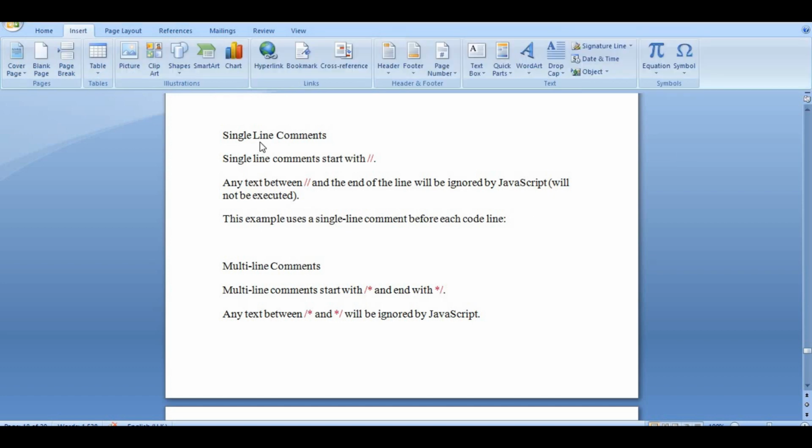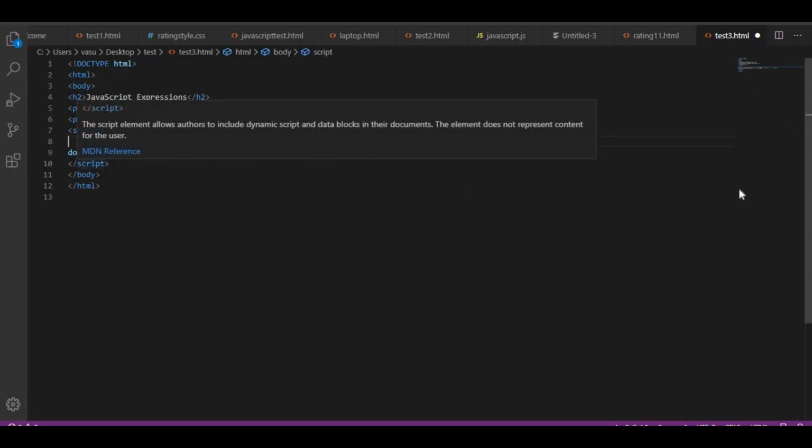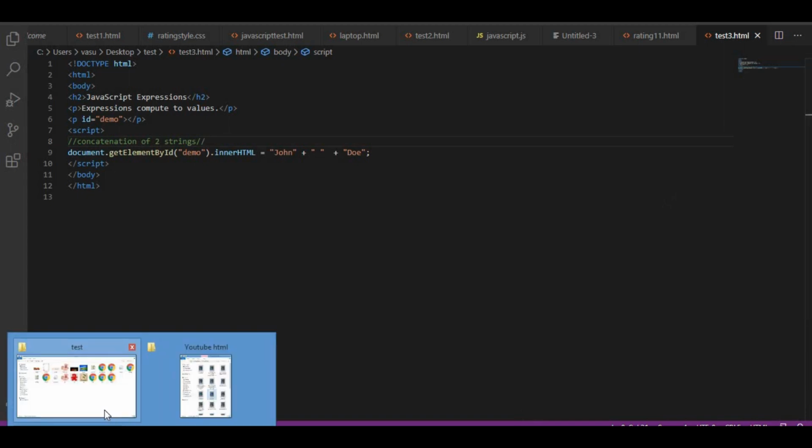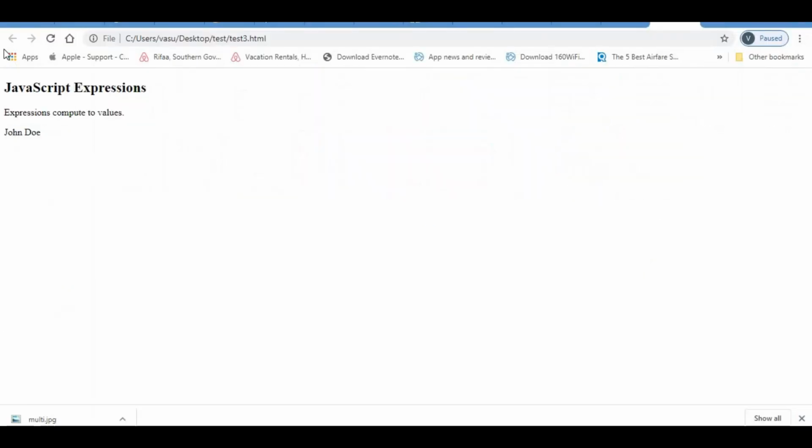Now let us see a simple example of a single line comment. I am going to write a single line comment here: concatenation of two strings, because I am concatenating two strings. I'm saving this and trying to execute. Yes, see here, you did not get the comment, concatenation of two strings. That is how you give a single line comment.